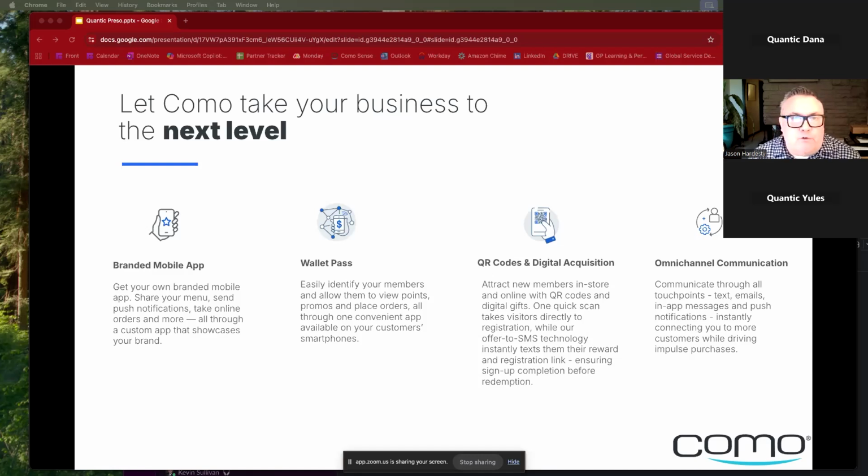Definitely QR codes are supported to sign up new members, so you can have those within the restaurant or at a counter, so somebody can sign up using that. And then the omni-channel communication, I discussed that earlier. That's the push, text, and email notifications.